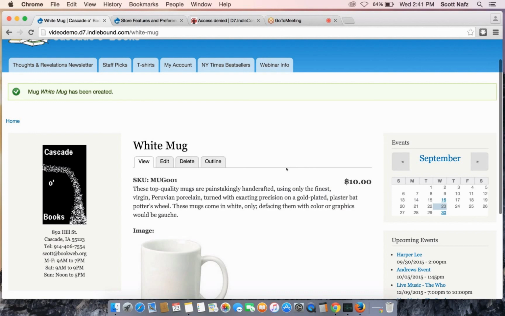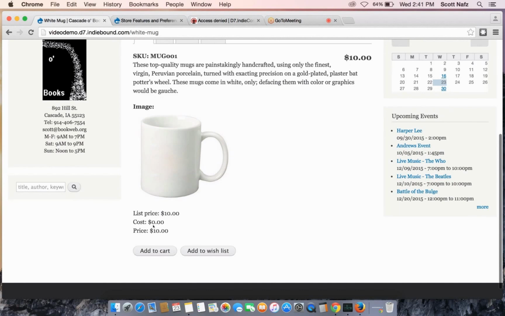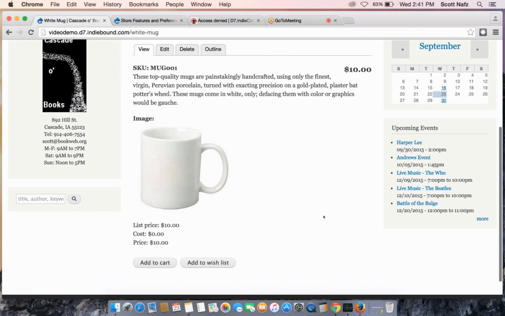Now there are a couple of things on this page that you may not want available. For instance, the image has a little label that says image. That's pretty obvious. There's also a few things down here. There's a list price and a cost and a price, but really my customers don't need that. All they need is a price that's posted up here rather large.